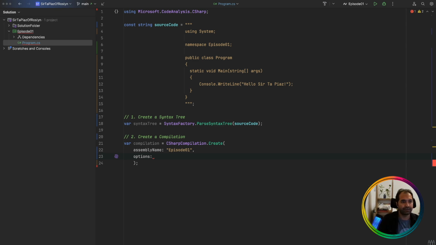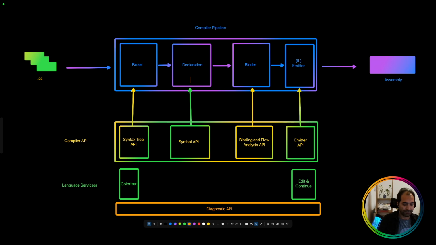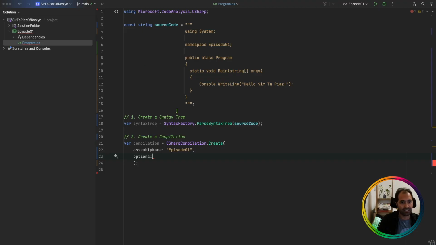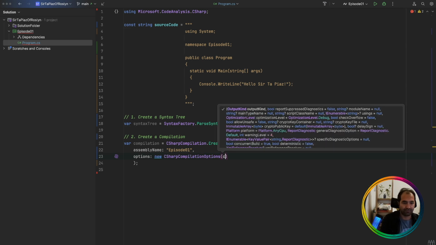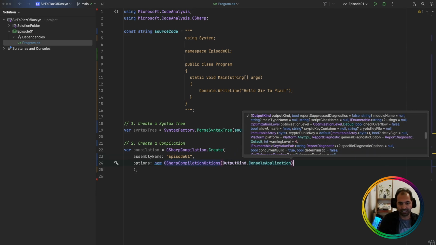If we go back to our diagram, here we had something before that we could provide as options to our compiler to tell the compiler more about what we want to do, and sometimes also control the behavior of the compiler. So we could also give it options in here. Let's get back in here. In our case, we just want to say we want to have a console application.